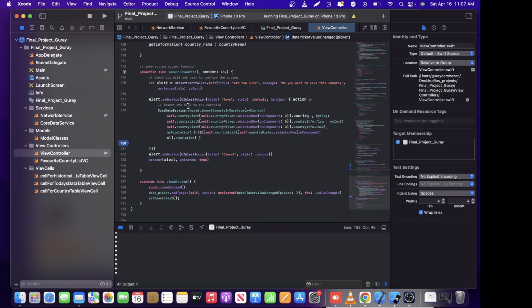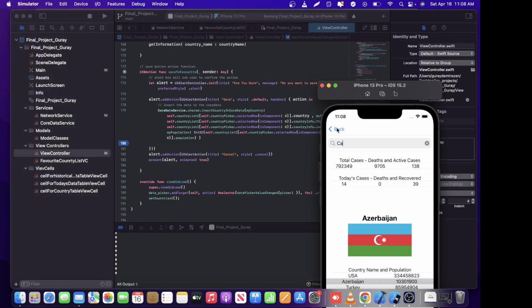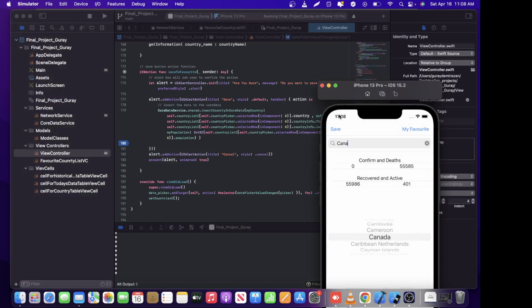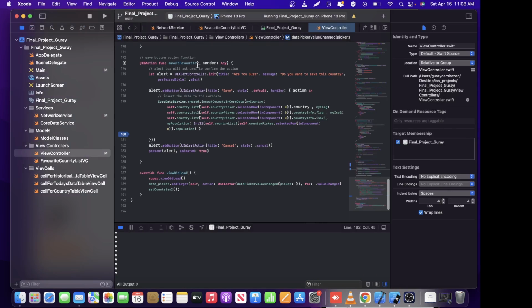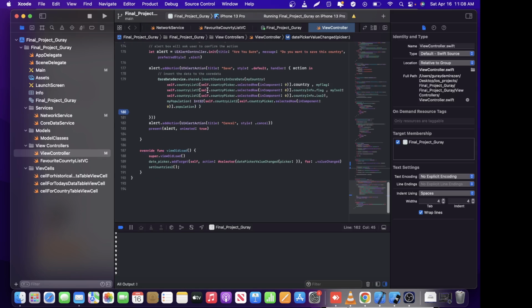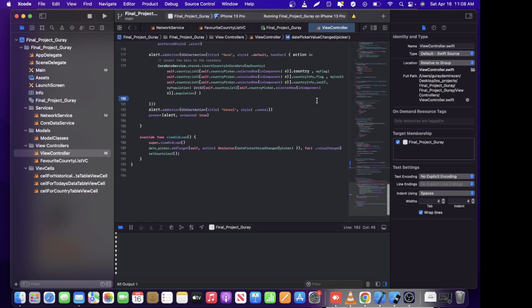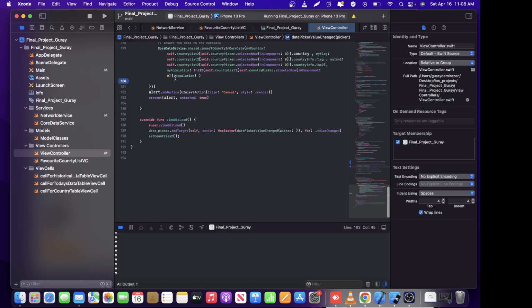This function is save to favorite. Whenever the user clicks on the save button, this function will be called, and it shows an alert asking if you want to save this country. If the user clicks save, we call our core data service and insert this data in our core data. We pass the country, the flag, the ISO2, and also the population of this country.